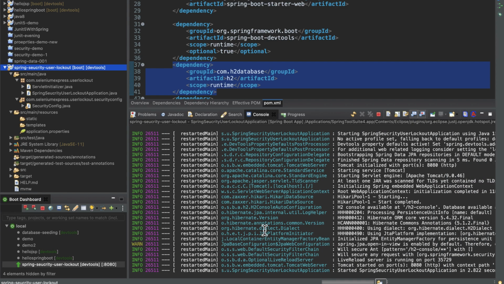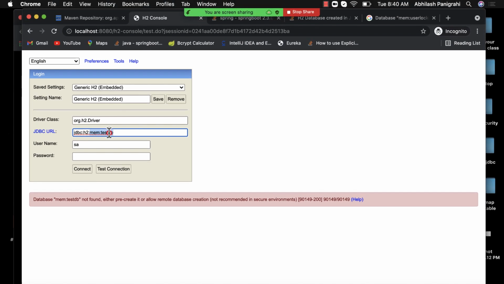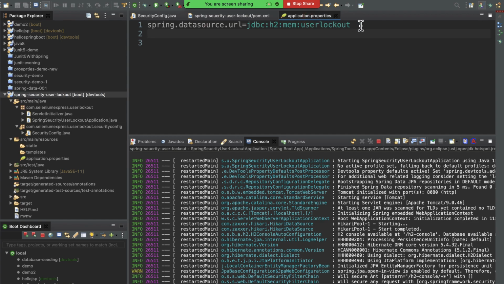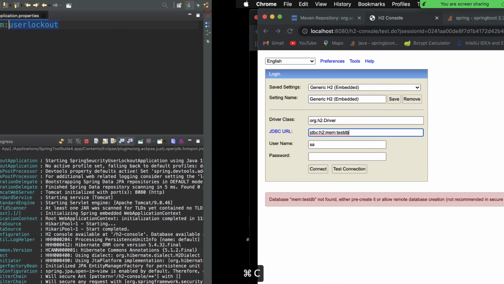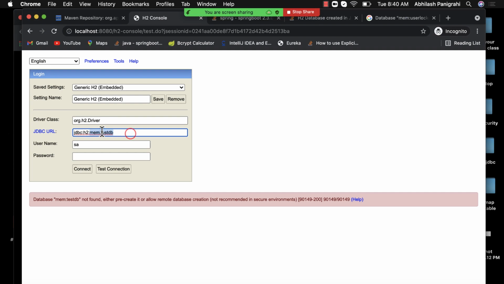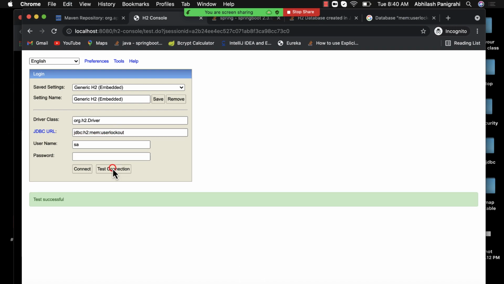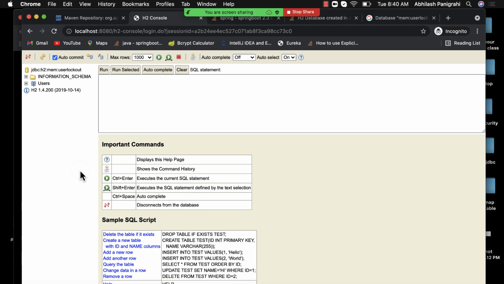Okay, so right now my application is started, and here this URL is going to be user lockout. Let me copy this and let me paste it just right over here. Control V, and I'll do test connection. Oh, there you go, man. Do enter, and I'm able to log into my H2 database. Perfect. I'm sorry, guys. I just kept that data API property right there.